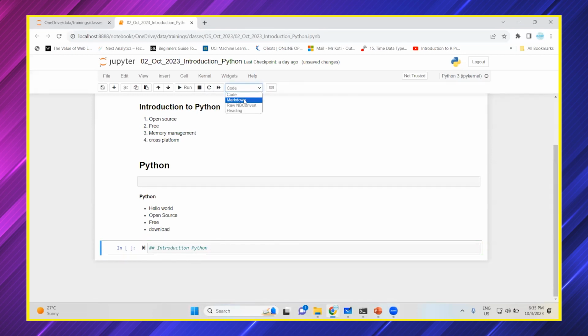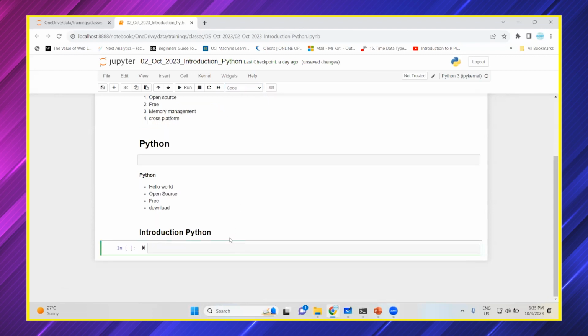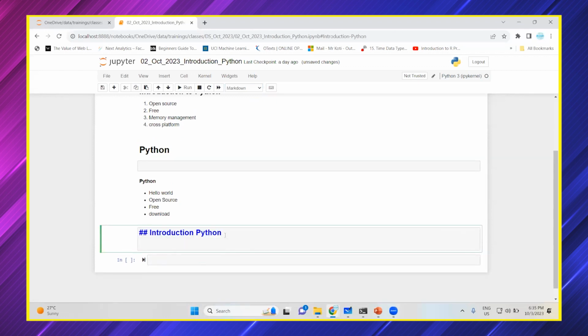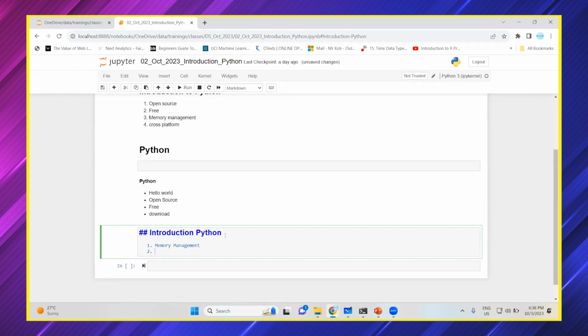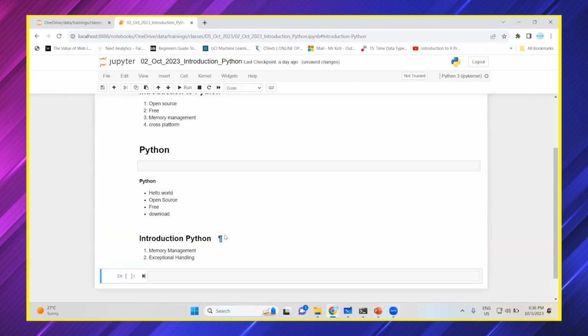Now change to markdown. So this is a double, right? Now you can use a single slash, or you can write 1, 2, 3, something like memory management, and now exception handling. See, that works too. Did you understand the difference? This is one example for all of you.